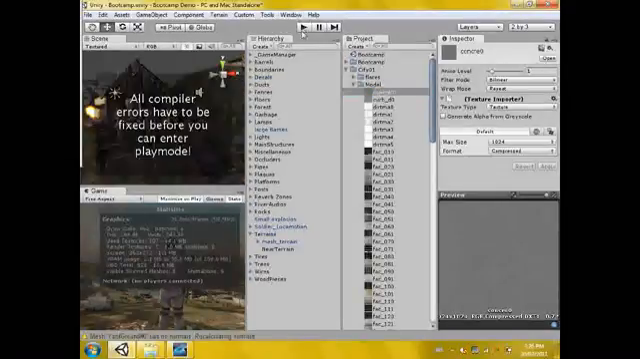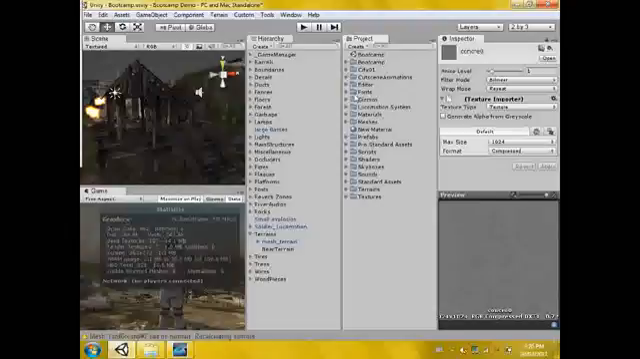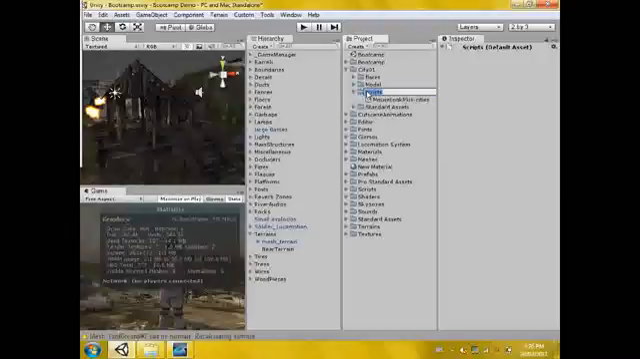Minimize that. Sometimes you'll get compiler script errors. Delete the scripts folder. When you get compiler errors, just delete scripts, okay? Delete either the scripts folder or that folder.